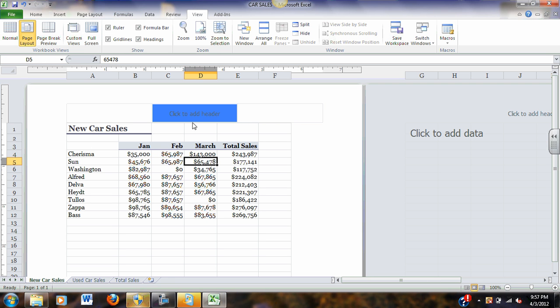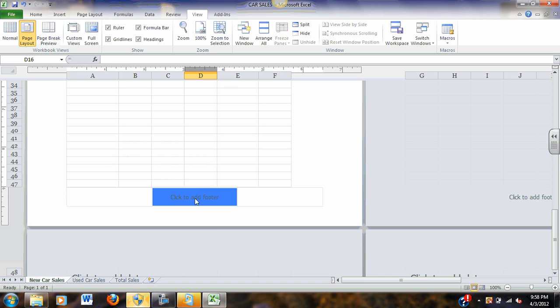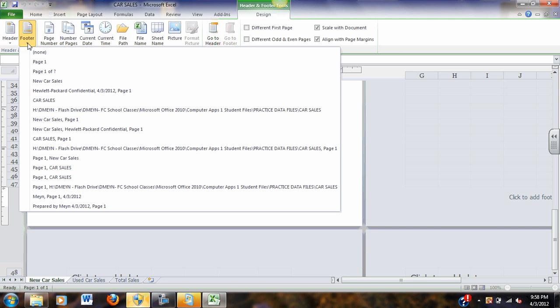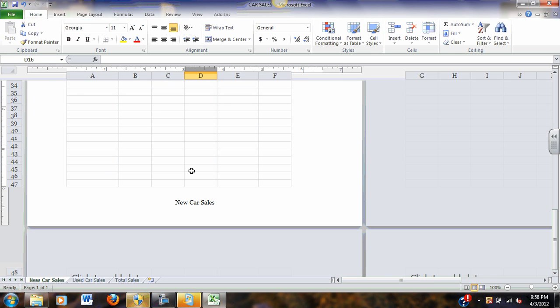Okay. So again, for the new car sheet, we've got to make sure we have our name in the header, and in the footer we want the sheet name. Okay, so up here at the top, click the design ribbon, and we're going to click the footer, and we want the sheet name. So select the option here, and you can see that new car sales is our sheet name. So we're going to go ahead and select that one for our footer.